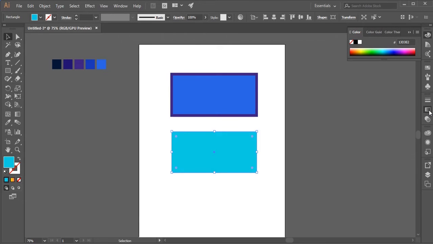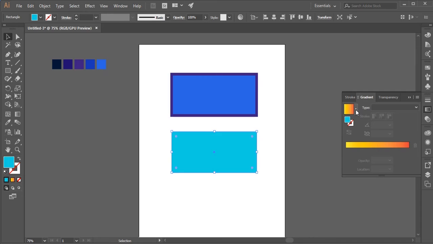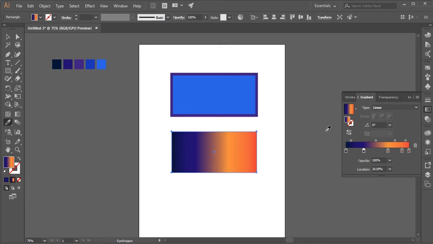Draw another rectangle, and click on the gradient window. Click on a gradient slider, select the Eyedropper tool and click on the desired color while holding down the Shift button on the keyboard. Repeat the process to add color to other gradient sliders.